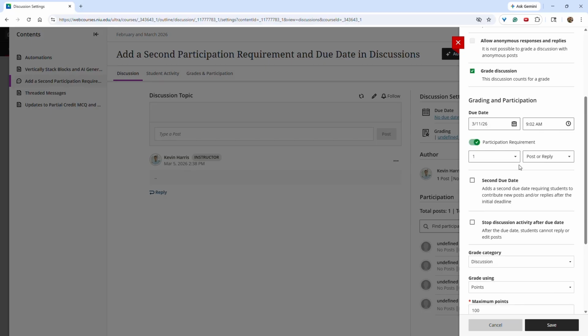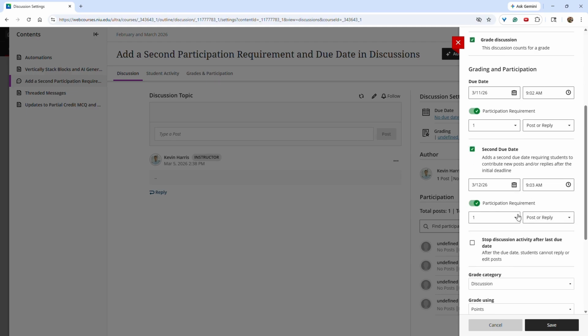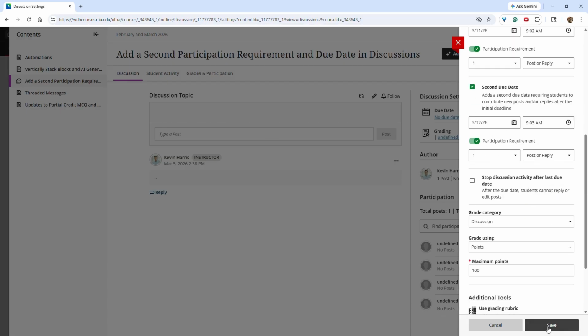This piece is not new. However, if you click second due date, you can now add a second due date and set the participation requirement. And when finished, click Save.